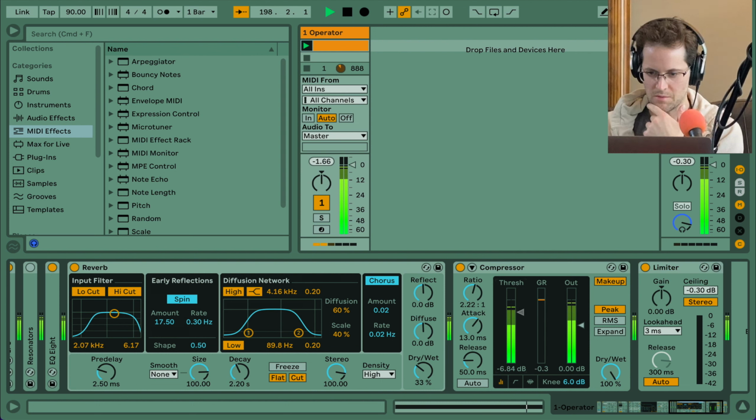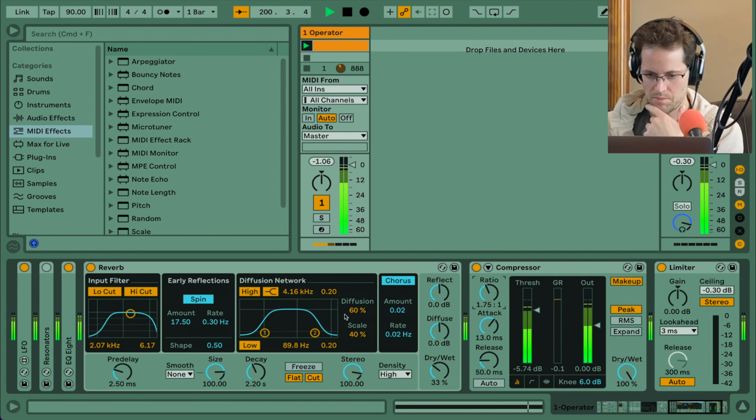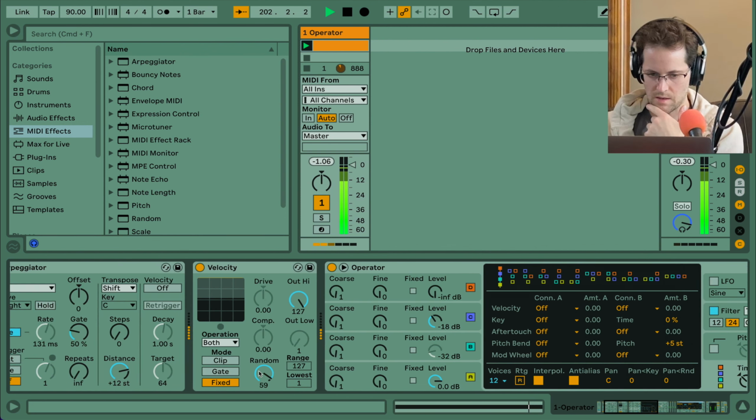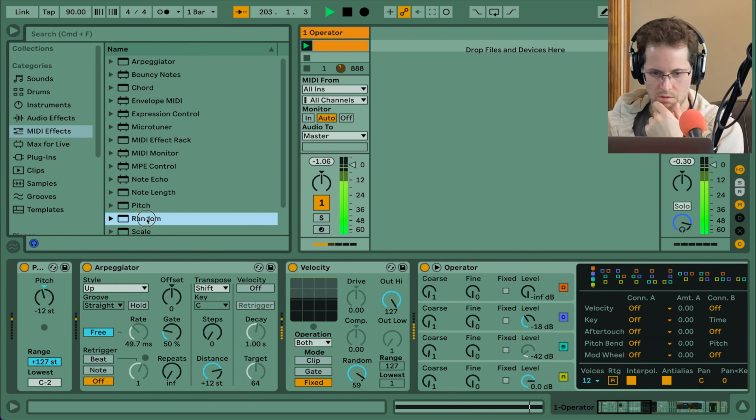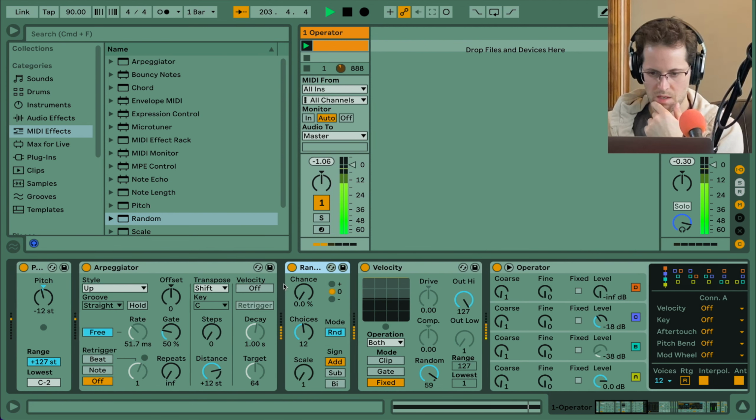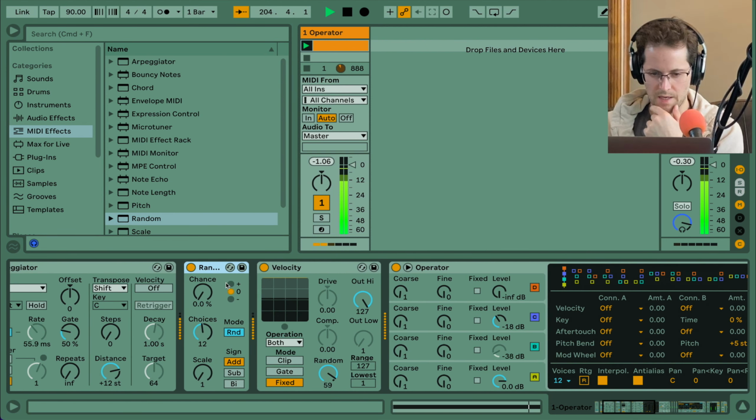I'm gonna give a little bit of compression, just to even out some of the dynamics. Maybe take the ratio down a little bit. Maybe play with the reverb a little bit, give it a little bit more decay. And then let's go to random. Put it here. We probably could put it after the velocity. I don't think it'll matter.